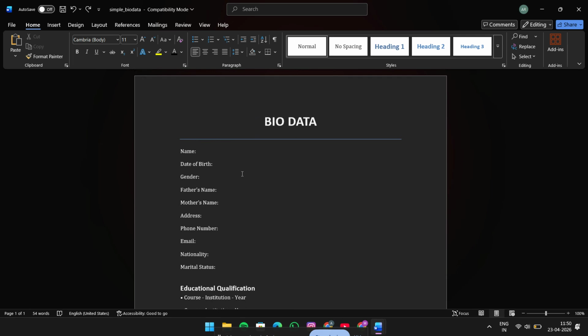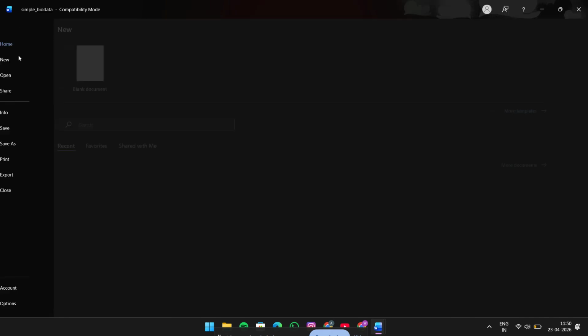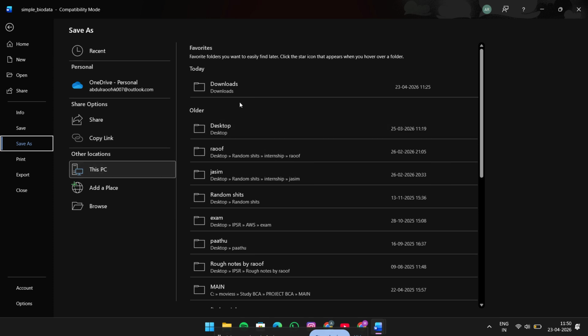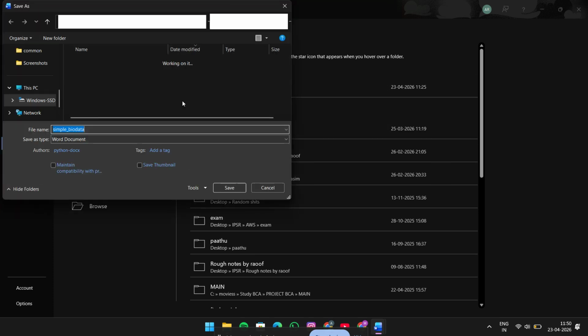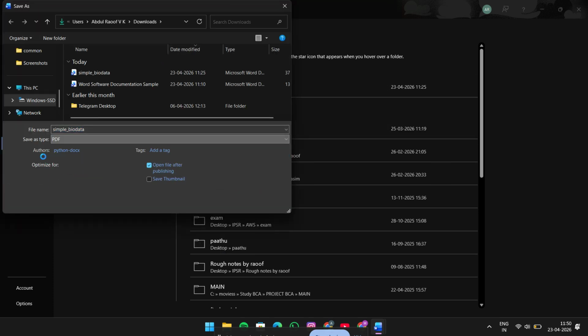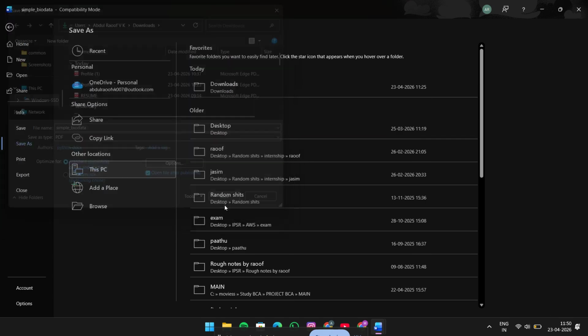Once you're satisfied with the design, save your file by going to File, then Save As. Choose the location on your computer, give the document a proper name, and save it as a Word file. If you want to share it professionally or submit it online, it's a great idea to also export it as a PDF so the formatting stays exactly the same on every device. And that's how you create a biodata in Microsoft Word in a simple, organized, and professional way.